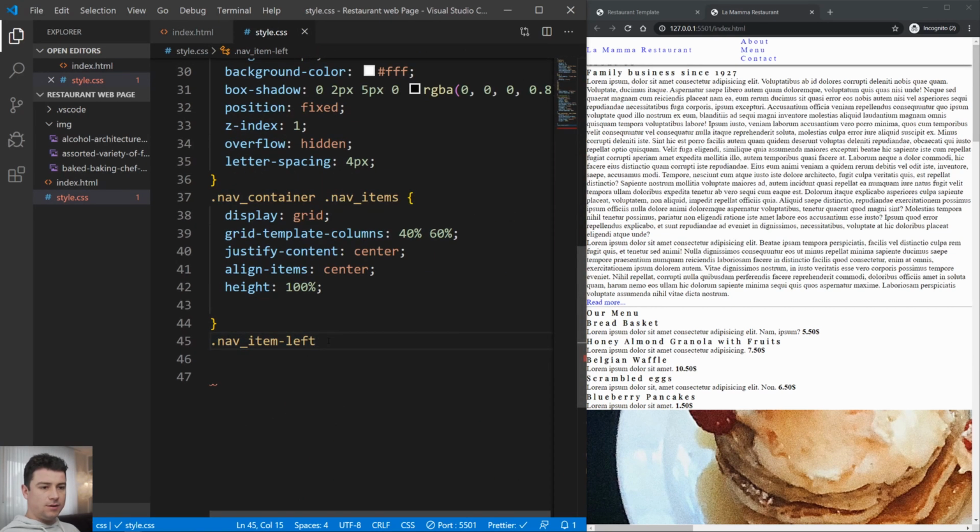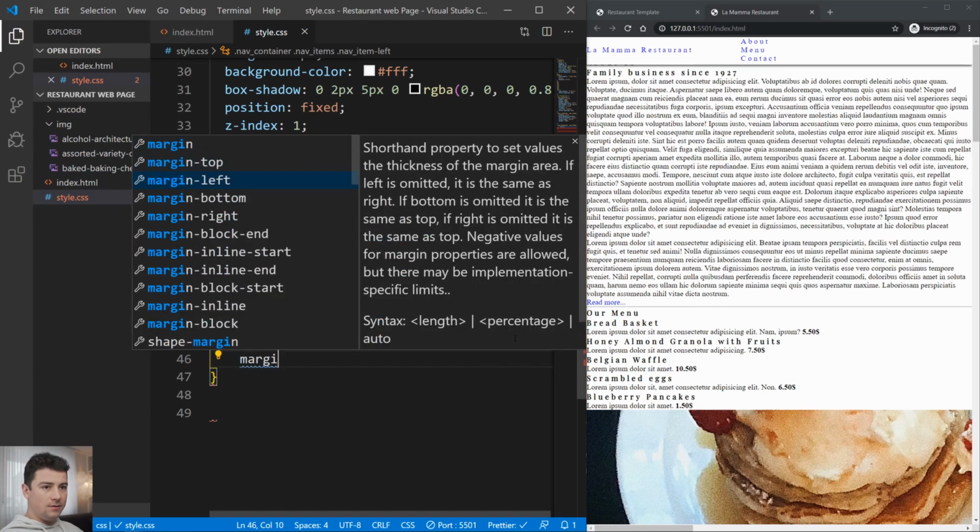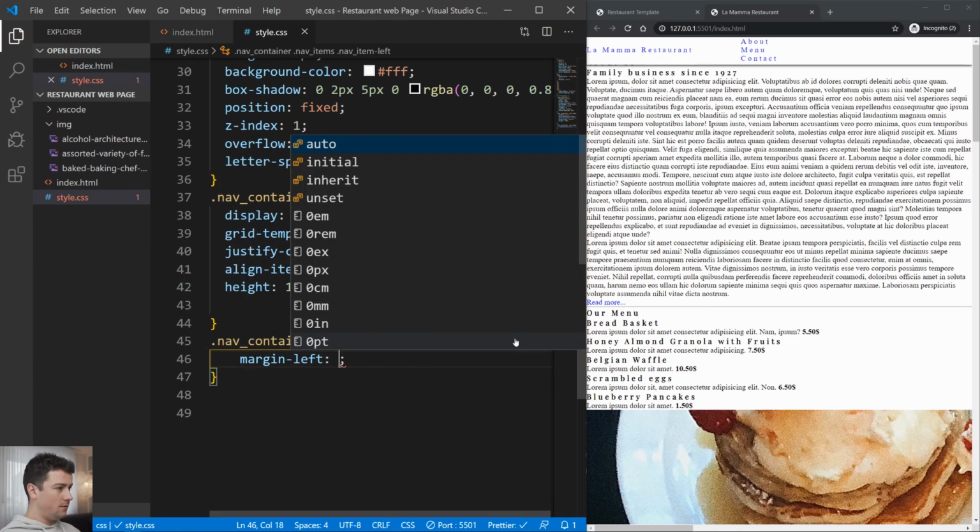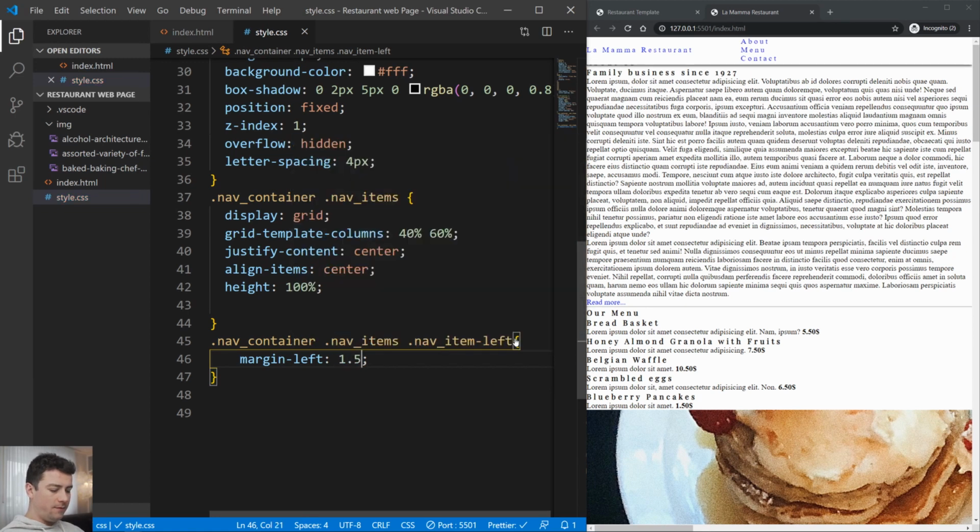And actually I could just type in this class, but I want you guys to really know where it's placed. So within the nav container, within the nav items, the nav item that is to the left. So let's take this nav left and let's just give it a margin from the left of 1.5 rem. And this will push our item 1.5 rem to the right. So from the left, 1.5 rem.